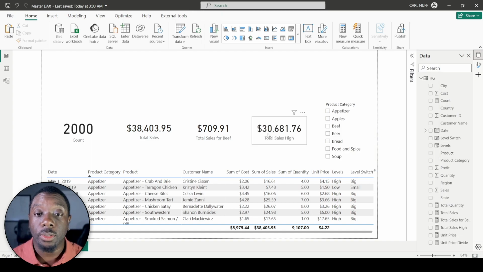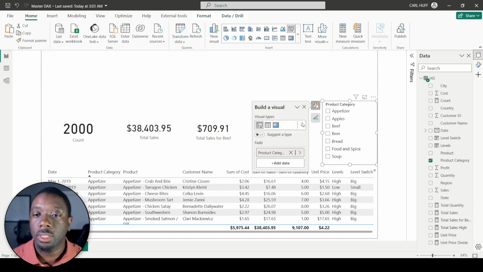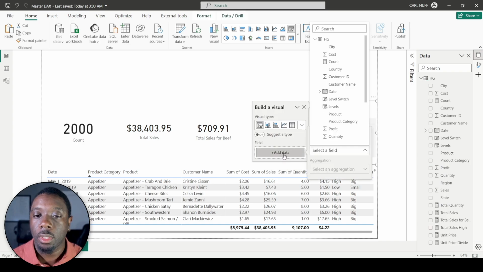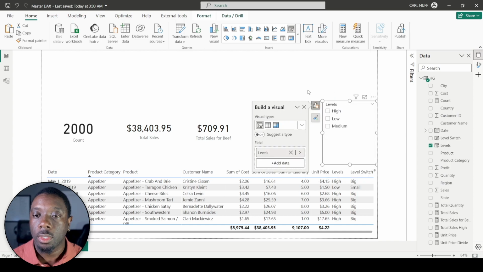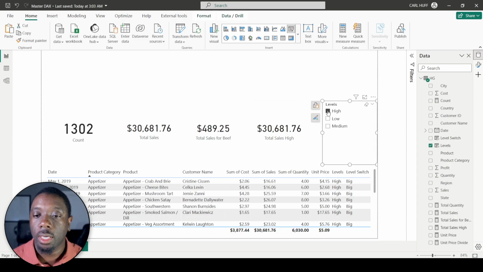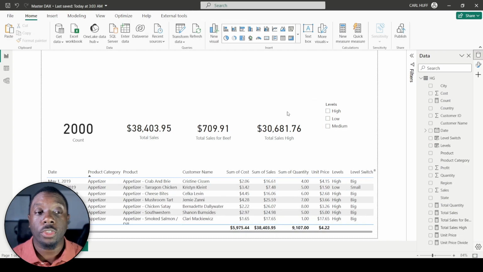Now we'll see our total sales for high is $30,681.71. How do you check that? Well, we can come here and change this from product category to levels. If we change it to levels and just click on high here, we'll see that we have a total sales value of $30,681.76. And that is how you do that. Those are some ways that you can utilize the CALCULATE function.